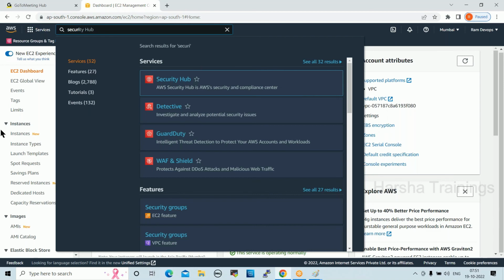Security groups. What is a security group? Anyone having an idea? A security group is a virtual firewall. What is a firewall? Anyone? What is a firewall? Yesterday we discussed, right?